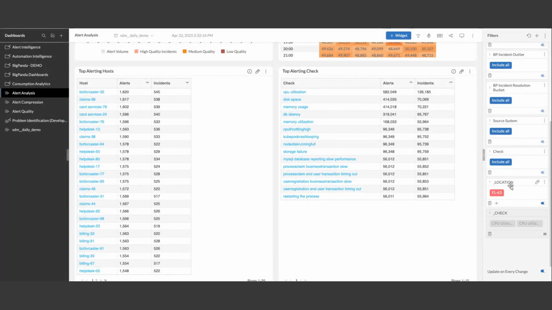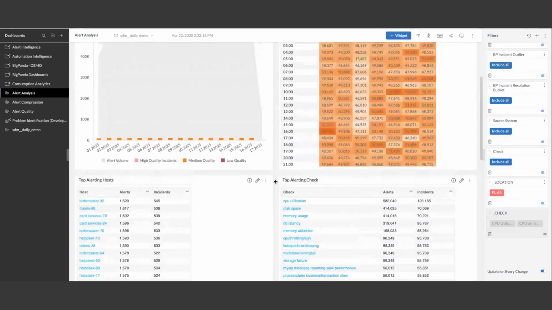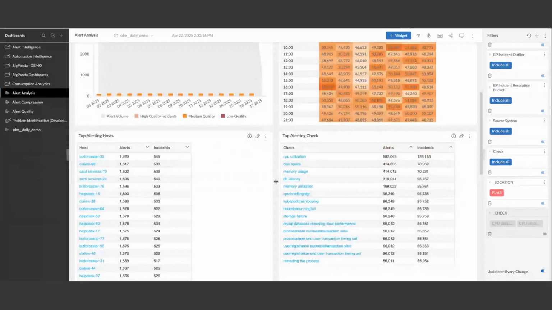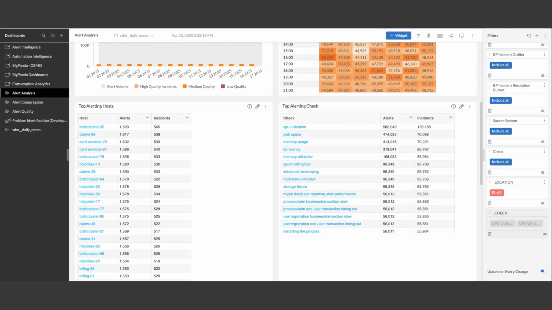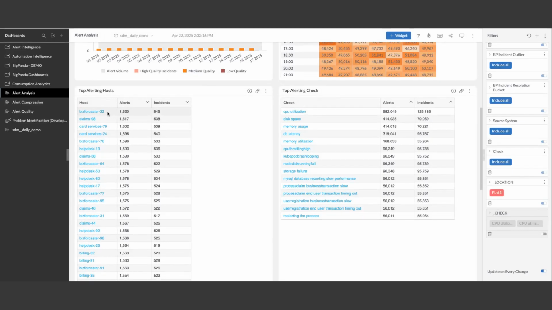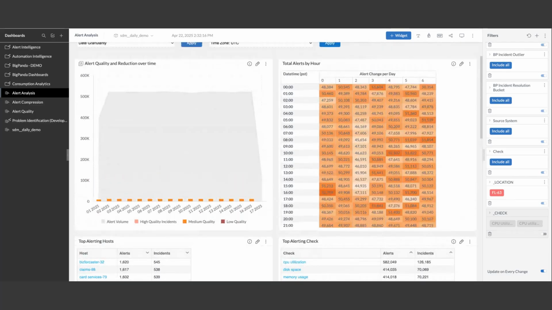So right here, I'm filtering on the FL63 location, and what I would do here is say, hey, FL63 team, here are your top 5 top alerting hosts. Here are the top alerting checks. Based on the total alerts per hour and the alert changes that are coming in, we can see that roughly 50,000 are coming in every hour.